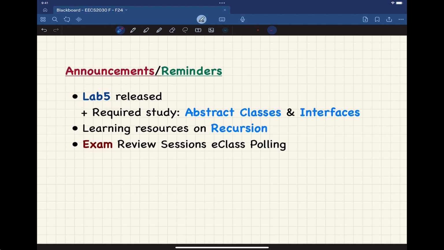You've got to make sure you study the abstract classes and the interfaces, and the deadline will be next week. Check the deadline, please, on the PDF. And if you have any questions about the final lab, reach out, because that's also covered in your exam.